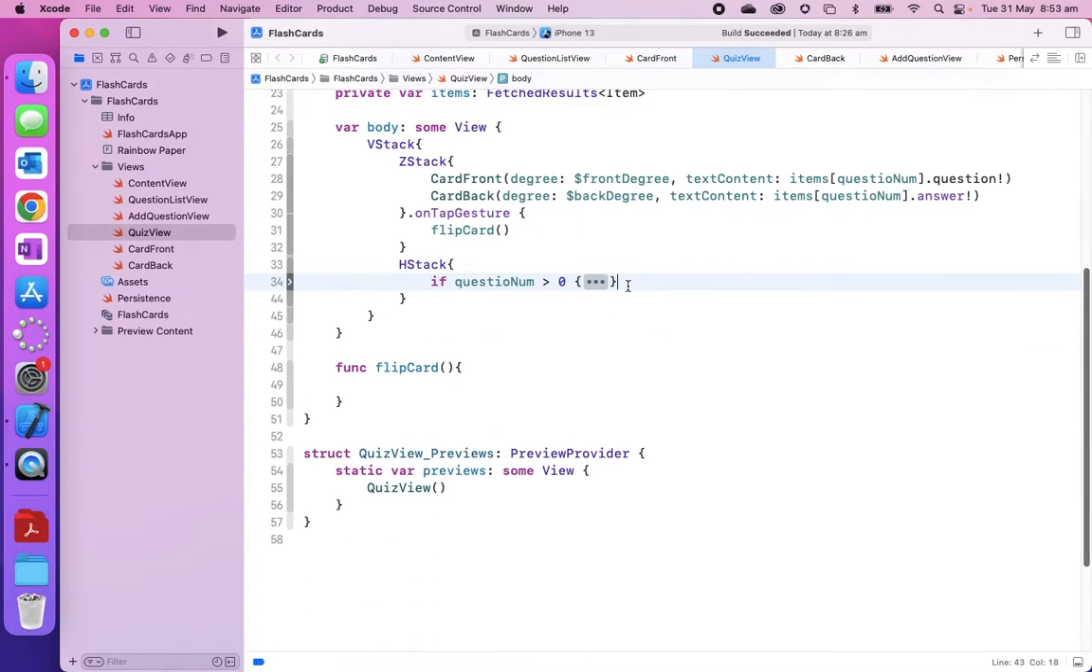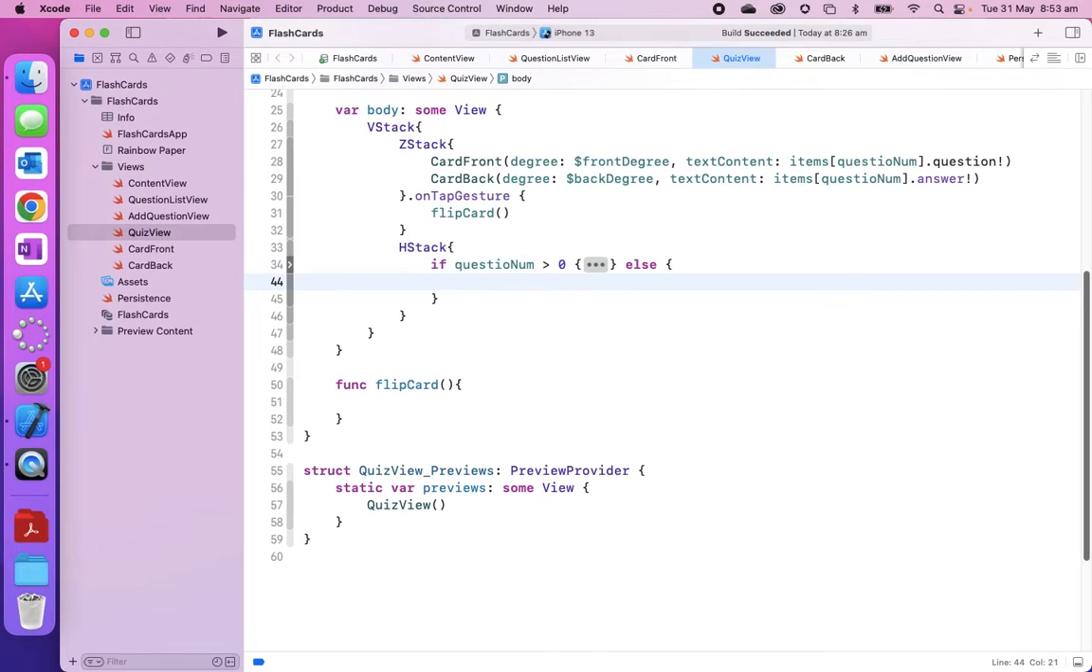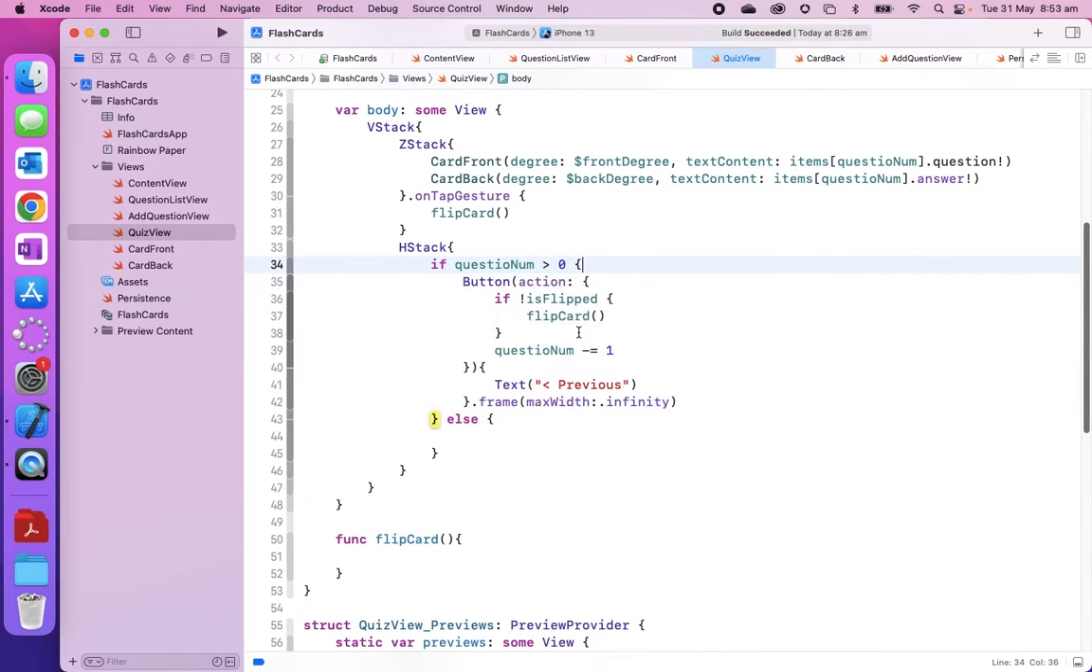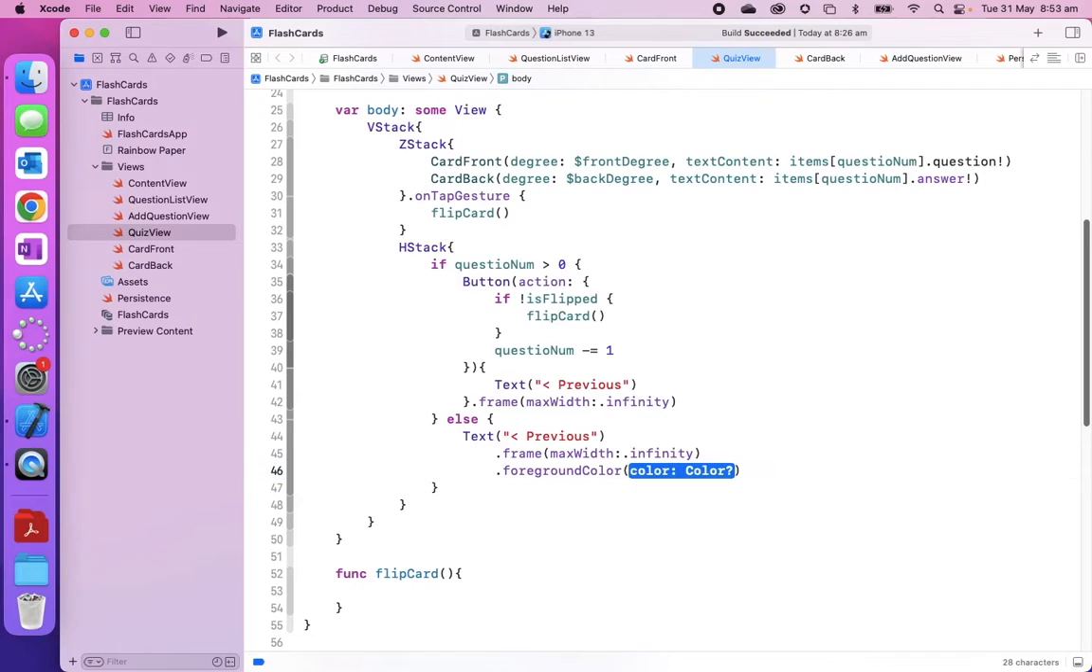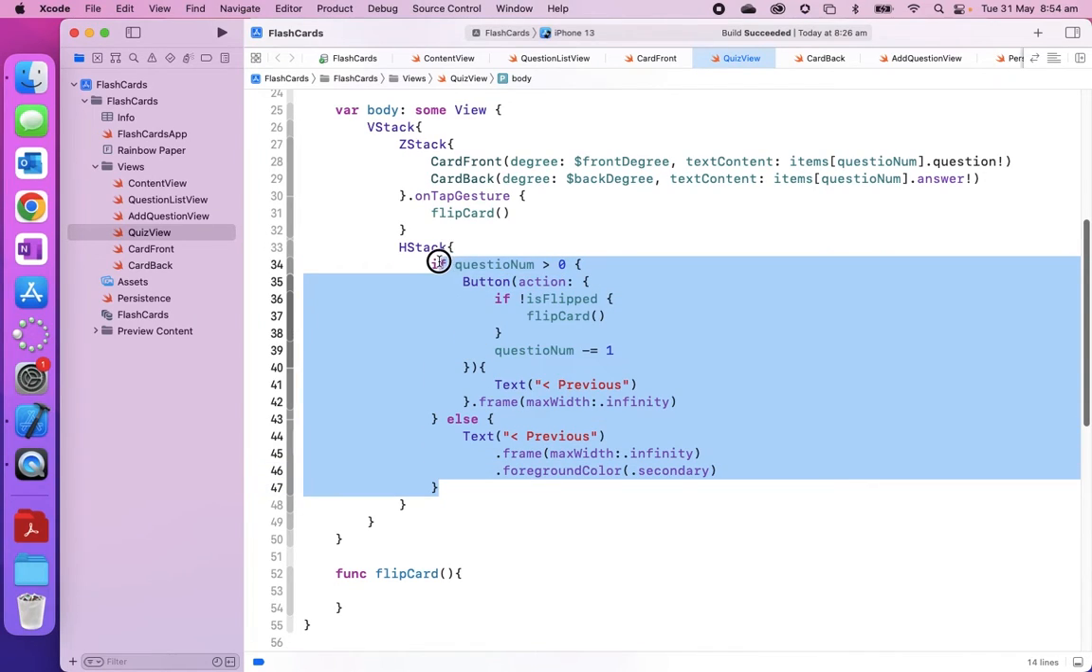If it's not greater than 0, we're going to just have text that says the same thing but doesn't actually do anything rather than the button. So I'm going to take this previous and this frame max width, and I'm also going to change the foreground color to secondary. So it's going to have a grayed out look to go previous, if that makes sense. Then I'm going to have the card numbers, and then I'm going to have the whole thing again.